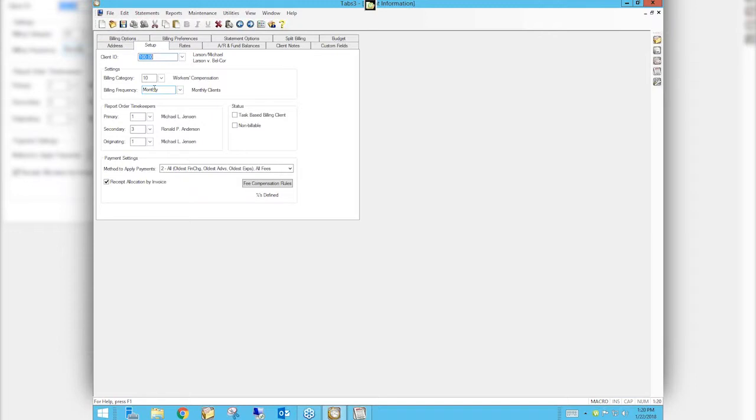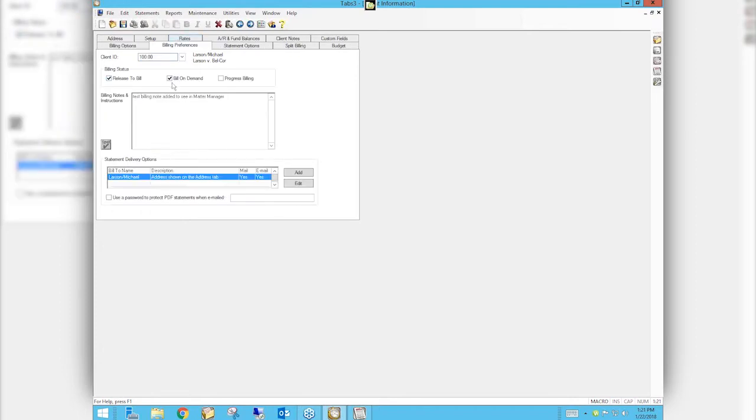I like that one even less, because if you change your billing frequency from what it should be to hold, then when you come back, you have to remember what it was supposed to be in order to set it back to that. I would much rather see you leave the billing frequency where it belongs and use these two fields to control that.